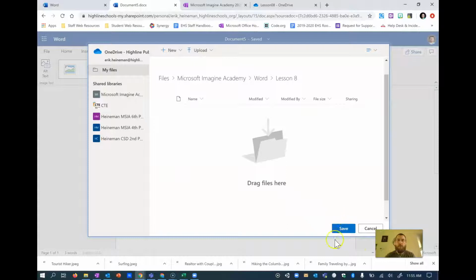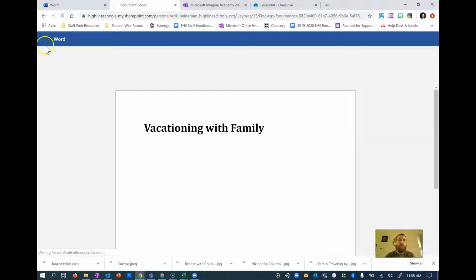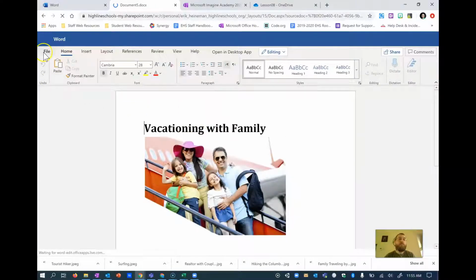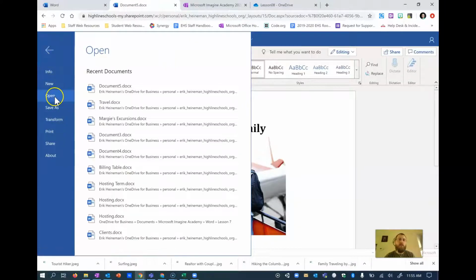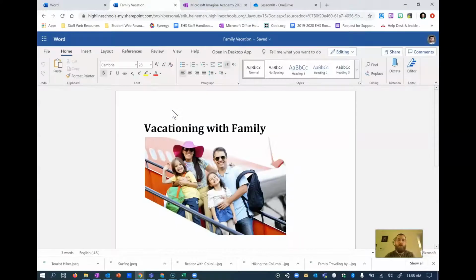Okay, and then what I can do here is save an initial copy, and once I have it saved, there we go, it's just reloading it from the place that I saved it. If I go to File and then Save As, I'm just going to click Rename, and it's called Family Vacation. So now I have a copy of it with the name that it's looking for.